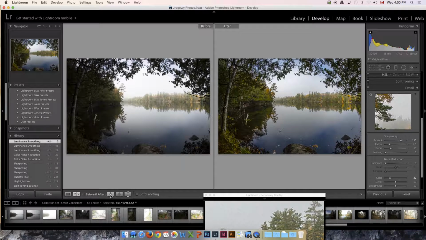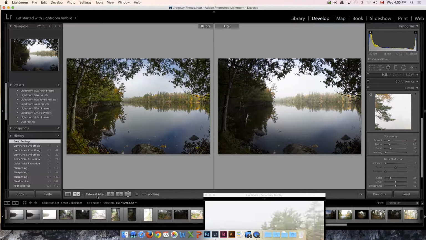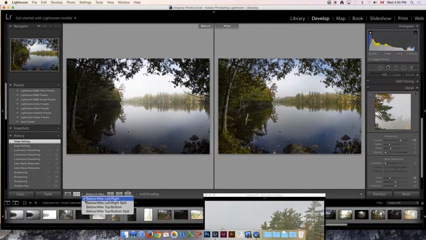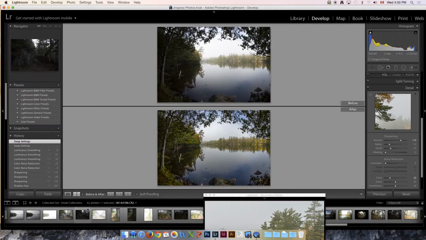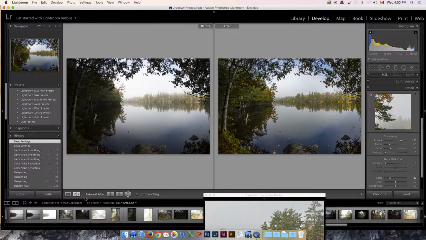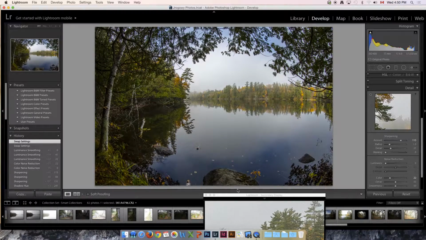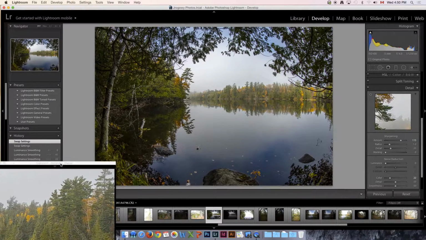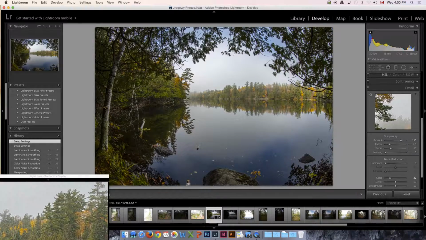I can also swap the two so that I have the after on the left and the before on the right. And I can also change the orientation. I can put the before on top and the after on the bottom. It all depends on my screen size, the monitor I'm working on, and what I'm comfortable looking at. For now, I'm going to stick with the single view. I like to see as much of the photo as I can.